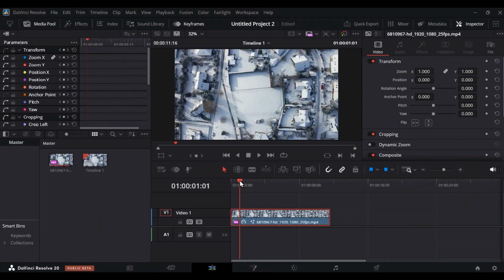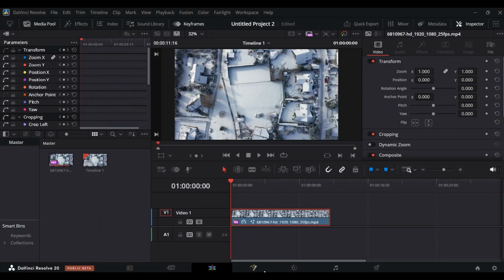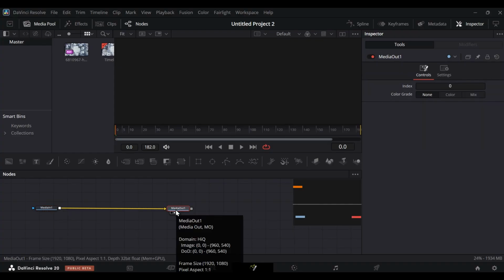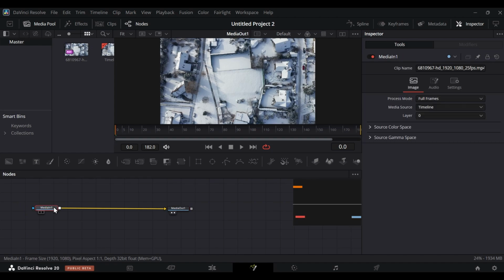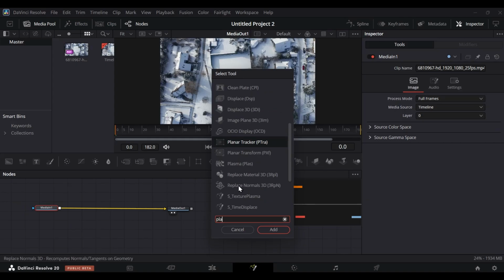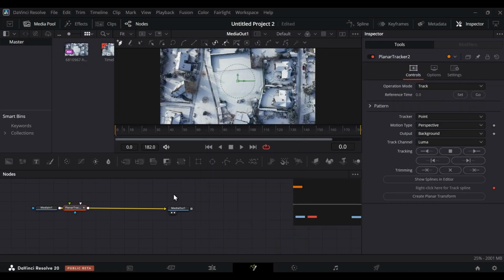I downloaded this stock video from Pexels. First, go to the Fusion page. Press Shift and Space and add a planar tracker node. Then draw the area you want to highlight.